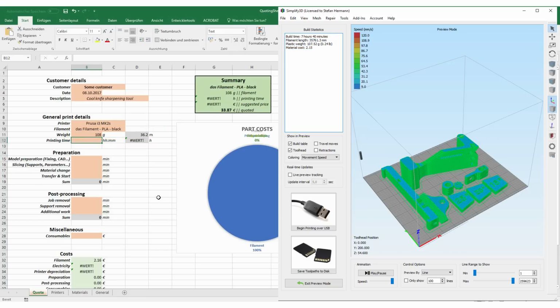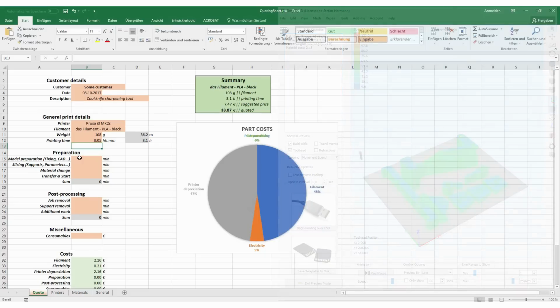Then you need to enter the printing time, and this can also be tricky. If you have ever compared the printing time shown in your slicer to the actual time the printer took, you might have noticed that they can vary quite a bit. The actual print time usually is longer.